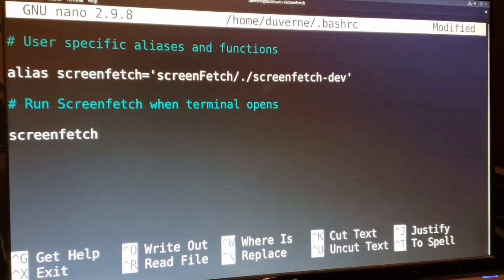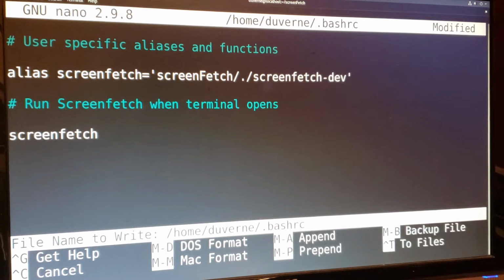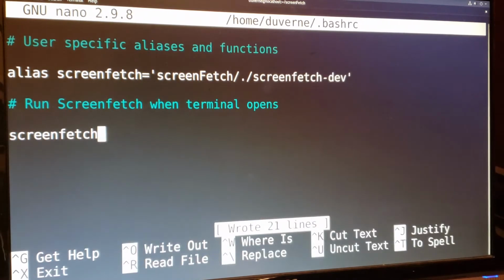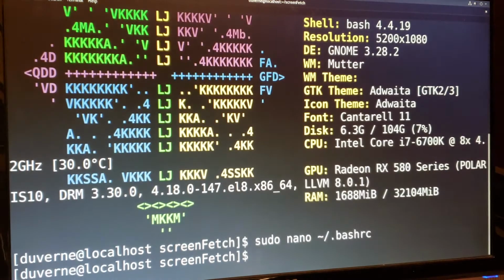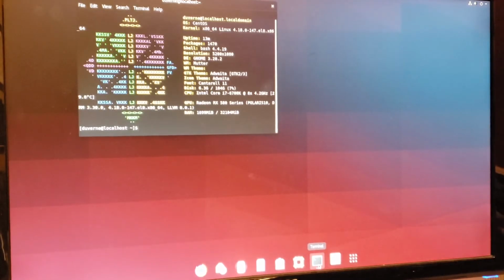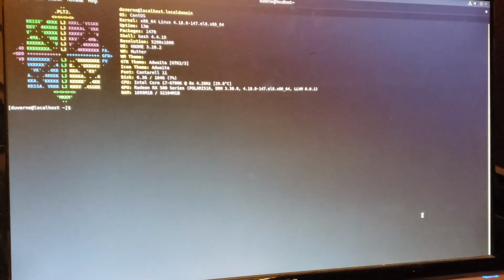So we will write this out, Control O, and enter. So let's see if we did anything wrong. I have a feeling we might have. So let's see if the dang thing just works, huh? So we open the terminal. It works! Awesome. So there you go. And now we have screen fetch when we open our terminal.